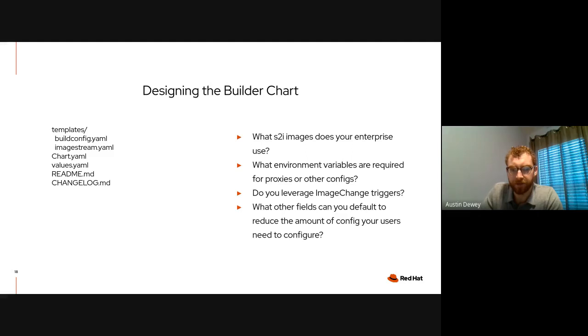A builder Helm chart, well, it's actually going to look pretty simple. Underneath your templates folder in your Helm chart, you'll have likely two resources. You'll have a build config, probably an image stream if your users are leveraging image streams. And then I always like to recommend having a really good README, document out all the parameters, all the values, give some examples, and then have a change log.